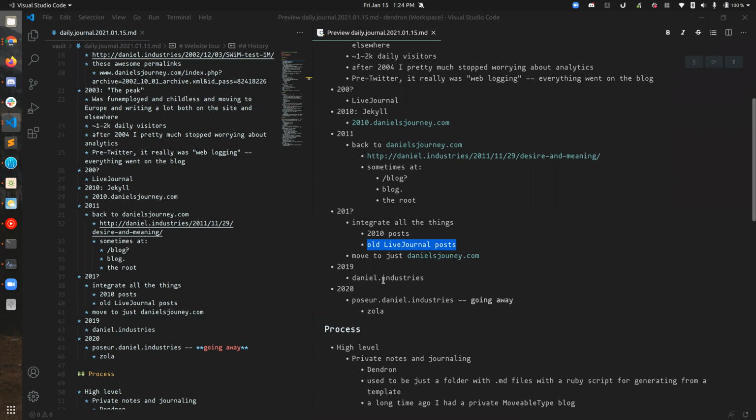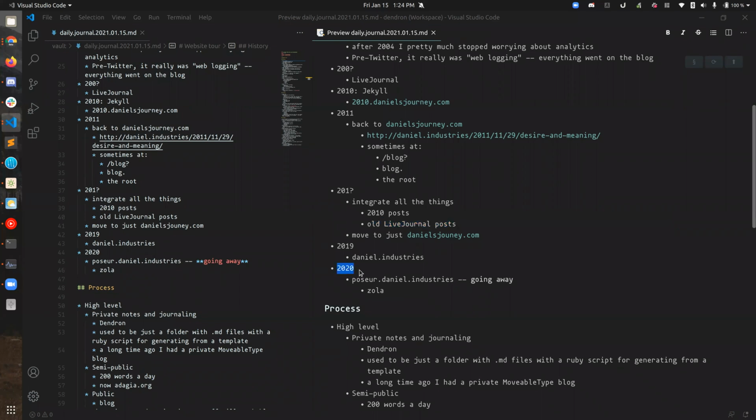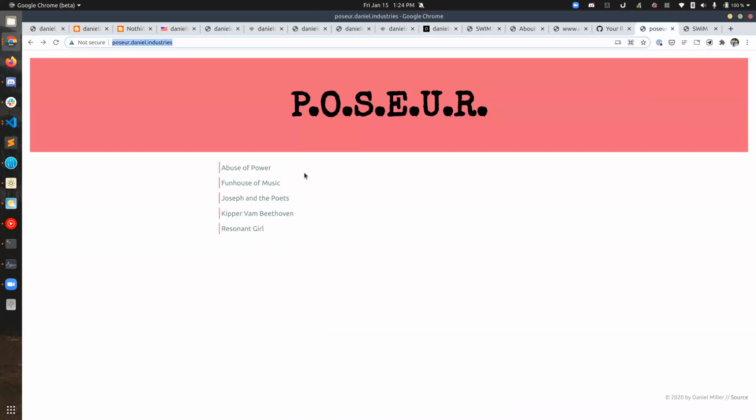Yeah, 2019 is when it moved to Daniel.industries, just for grins, really. And then in 2020, I created this other subdomain for fiction, which I've kind of dabbled in over the years. And I used Zola instead of Jekyll. I pretty much enjoyed my experience with Zola. And I thought maybe I'd move the whole kit and caboodle to Zola, but I haven't. And I would have to kind of revisit the whole thing. But this is that site.